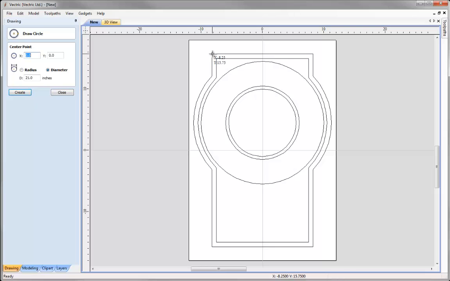You can see that my cursor's changed. It's telling me it's snapping to that point there. I'm just going to roughly sketch in a circle. Then I'm going to specify a diameter of 1.25, press Apply and close.